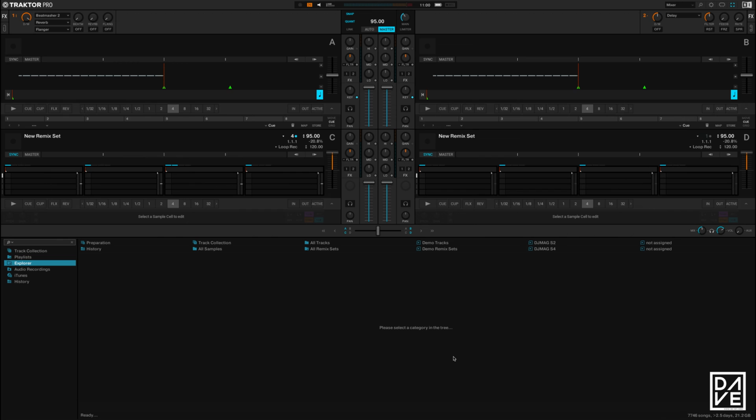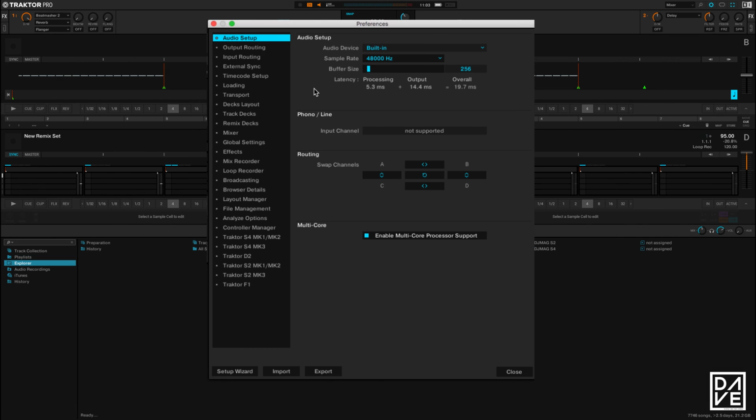So this is Traktor Pro 3. It's looking very sleek and I'm going to go through some preferences with you so you can get started. And in order to get that, if yours isn't full screen, click on these four arrows here, and then we're going to click on the cogwheel here. In audio setup, this is the place to look if you don't get any sound from your Traktor.